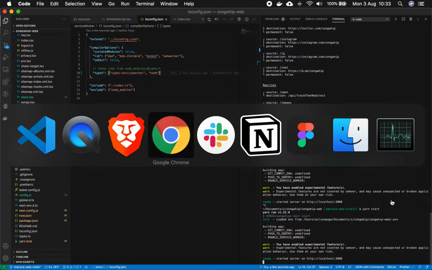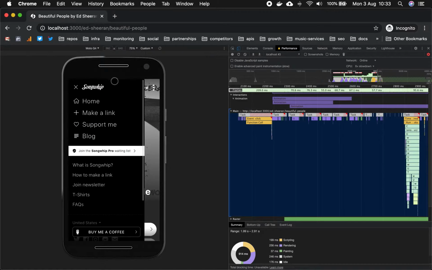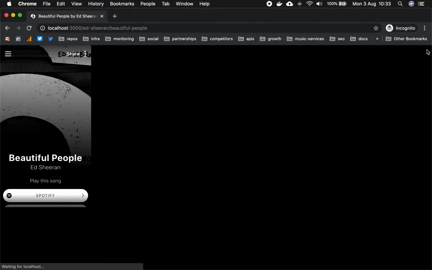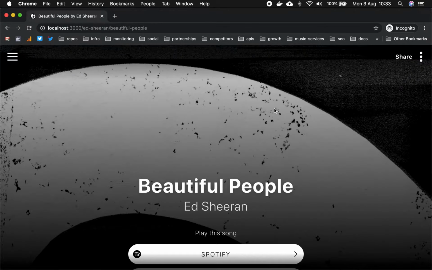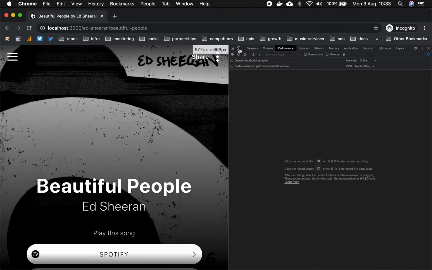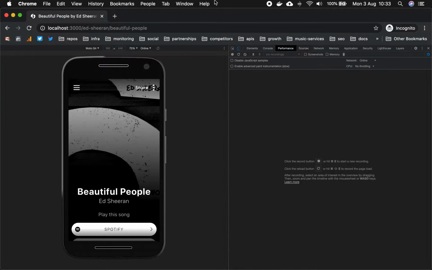So now I'm going to jump over to my app. If I refresh it, let's see, it's working okay. If we start from scratch, this is the app. If I open up the devtools, I've got it on mobile view here. We're going to look at the performance panel.